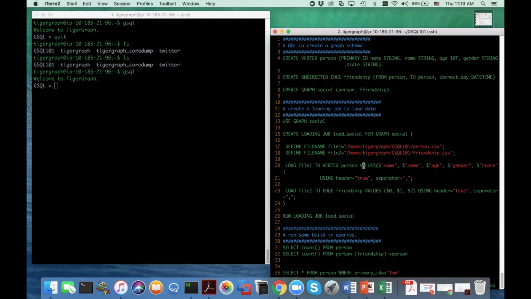So the values clause has the same length as the target object schema. And then it specifies the source file column reference. So there are 2 ways to reference the source file schema. And the first one is referenced by name.